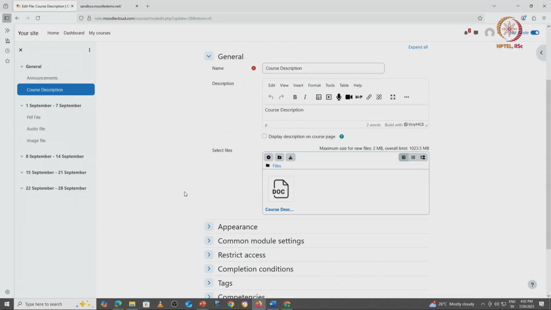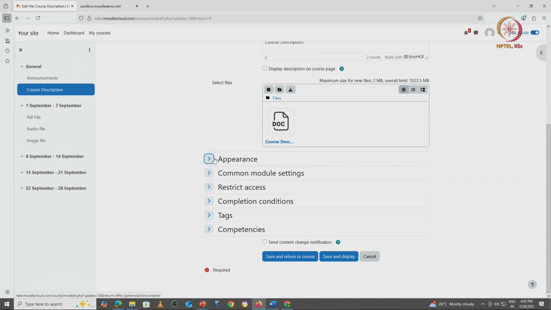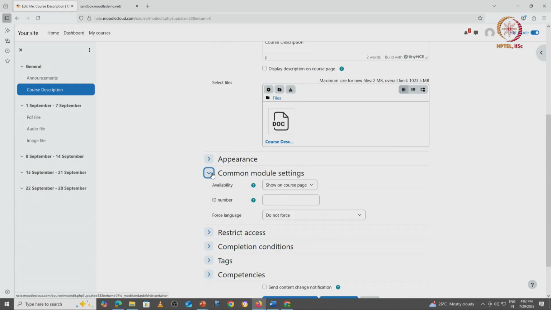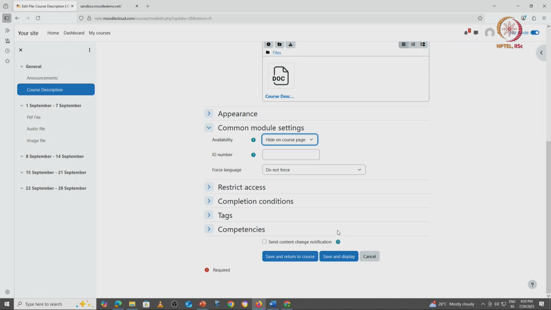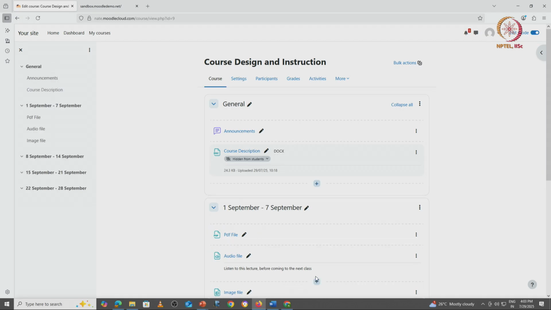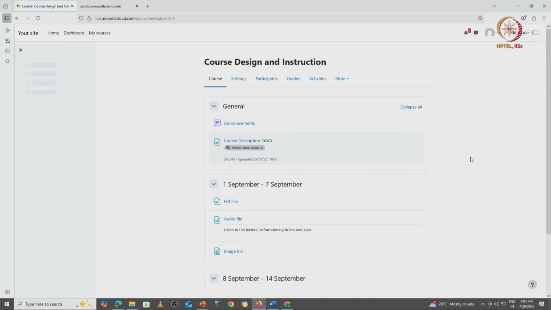Here under common module settings, choose whether this should be available on the course page or hidden on the course page. If I select hide on course page, it will not be visible to the student. So, I have saved it. See, the appearance itself is different. I have clicked edit mode off. So, these are the files which are visible to the student, and this is the file which is not visible to the student.